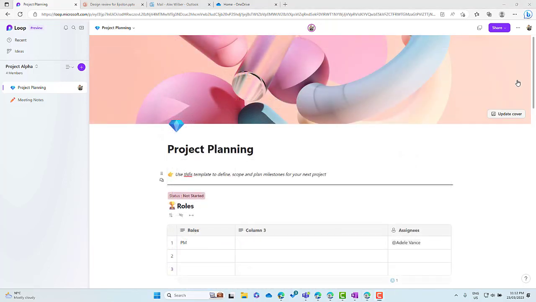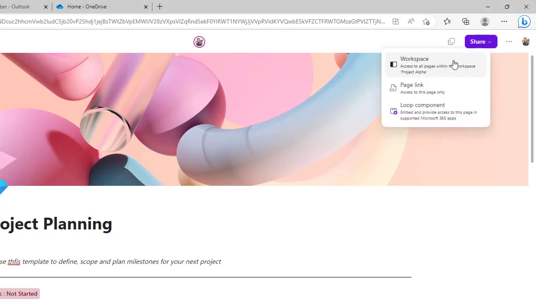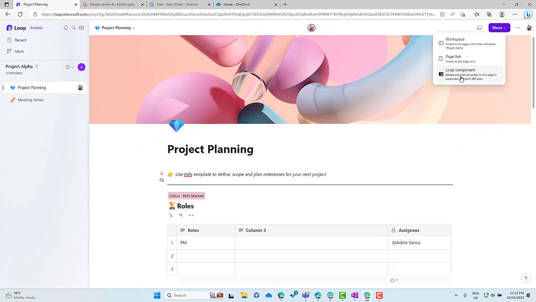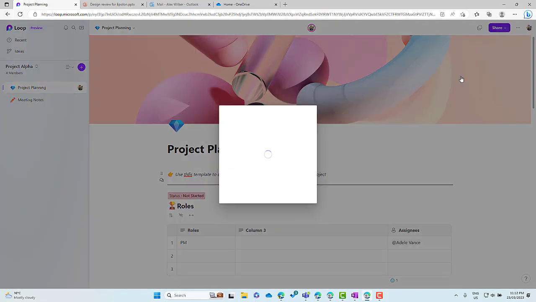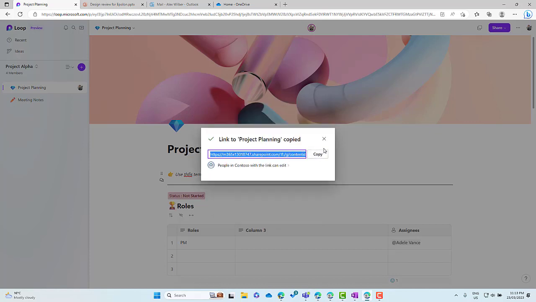Now, another way that we can share and grant access to people is in the top right hand corner. So if we move our cursor up over this purple share button, we can now also share this workspace, share a page link, or share or embed this as a loop component into other different endpoints as well. So what we might want to do with this project planning page is grab this loop component and then navigate our way to Microsoft Teams, for example. So I'm going to copy this page as a component.